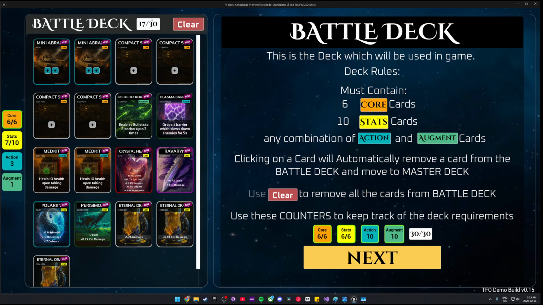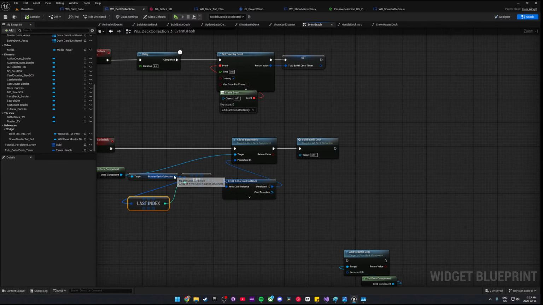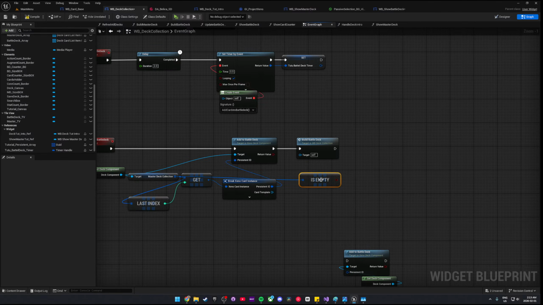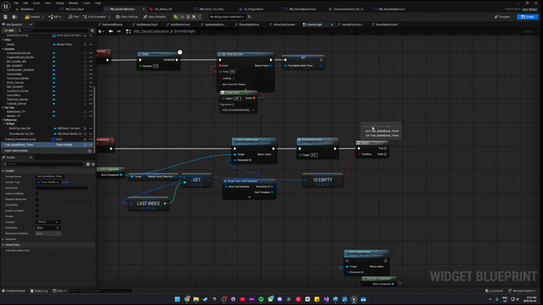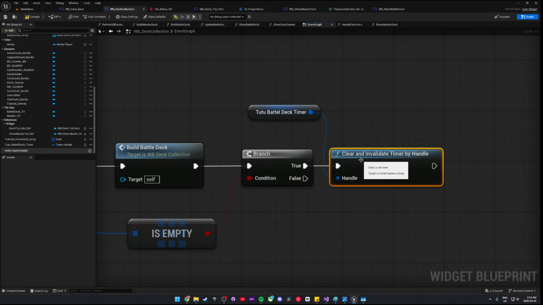But the timer doesn't really stop here. So we're going to go ahead and then say, okay, once we refresh, we're going to check to see if this is empty. Is empty. If it is empty, so let's do a Boolean here. We're going to get this timer, the tutorial timer that we created, and we're going to go ahead and clear and invalidate timer by handle.